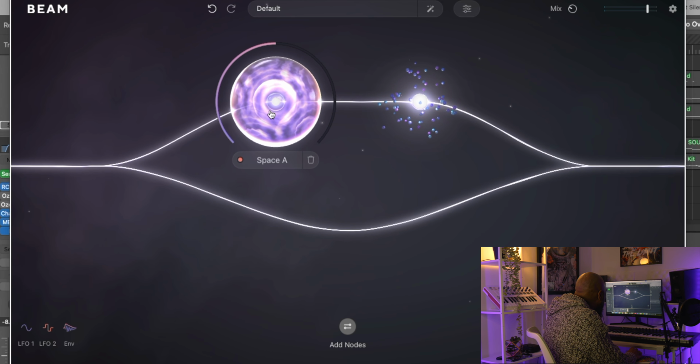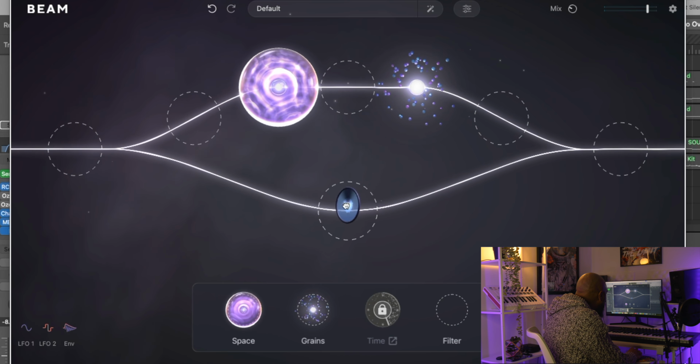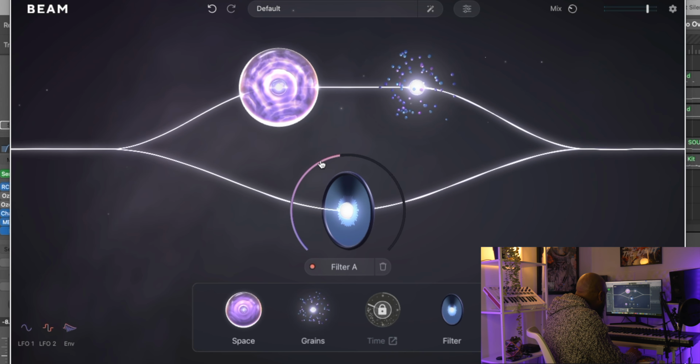So you can have grain there, space there, you can add filter down here, and every single one of these effects, you can go in and detail it and carve it out to sound how you want it to sound.